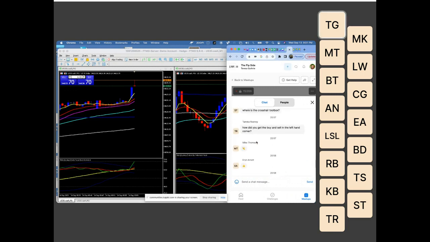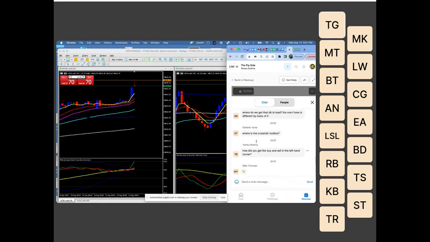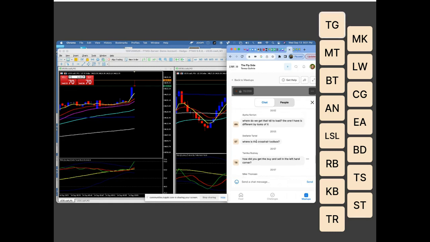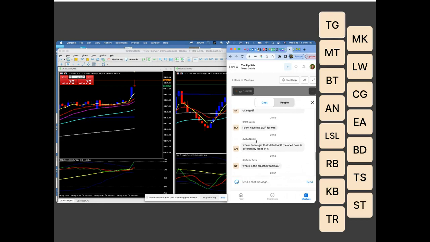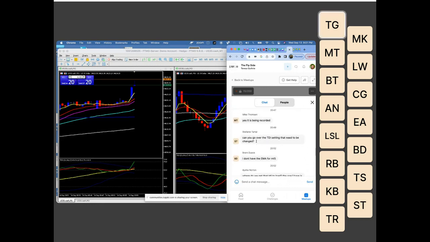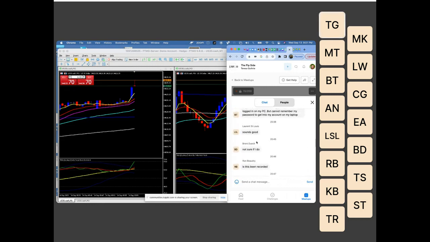Okay, so those are the files for the EMAs and the TDI. So you guys work on that in the background and just let me know when you have those saved to your computer, and then I'll show you those steps. And I'm just going to scroll up and see what questions I missed up here.